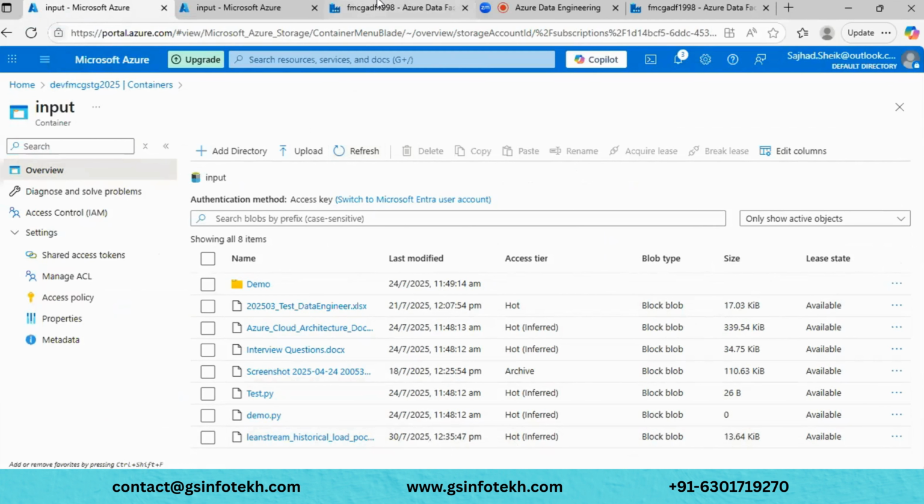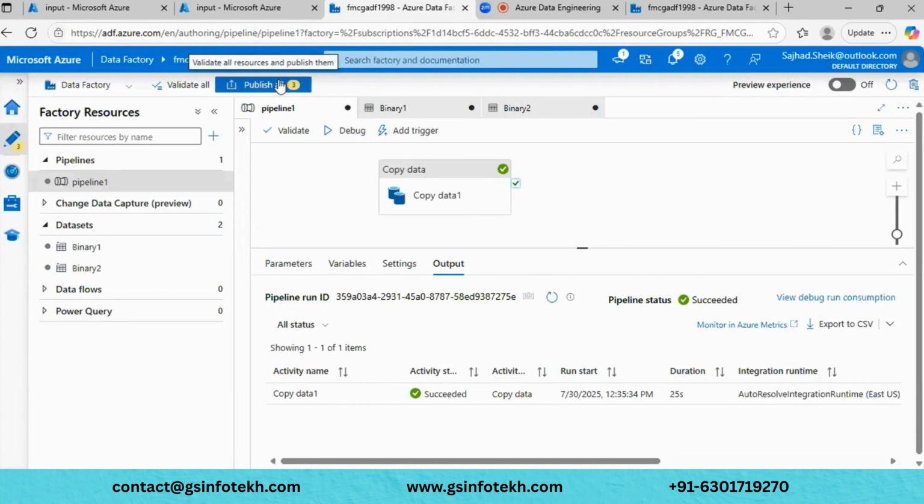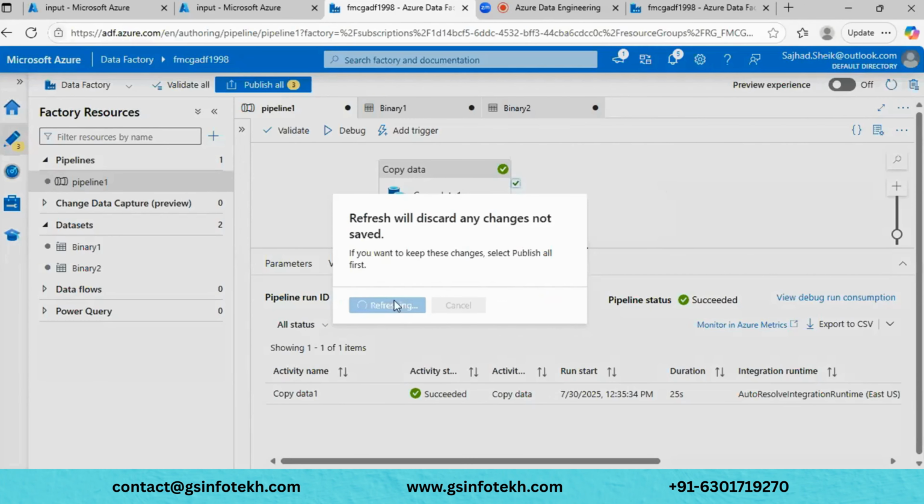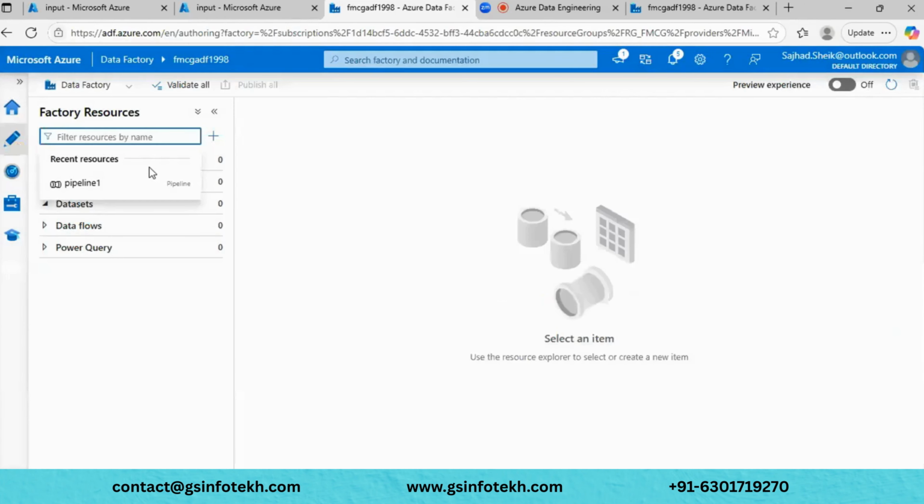And see, if you don't publish this, without publishing, if I try to refresh, nothing will be there. You can't see anything here. Just now I have created some files. You can't see that file. And just now I have created two datasets. You can't see those datasets. You can't see anything.